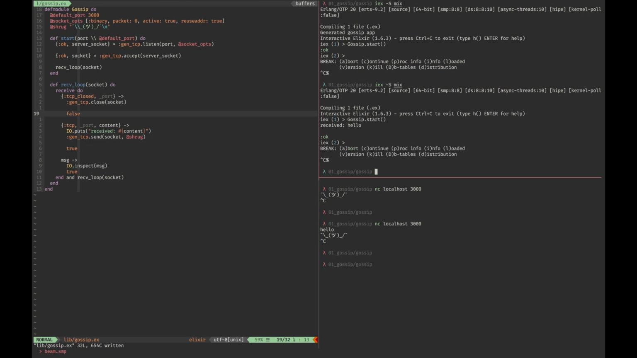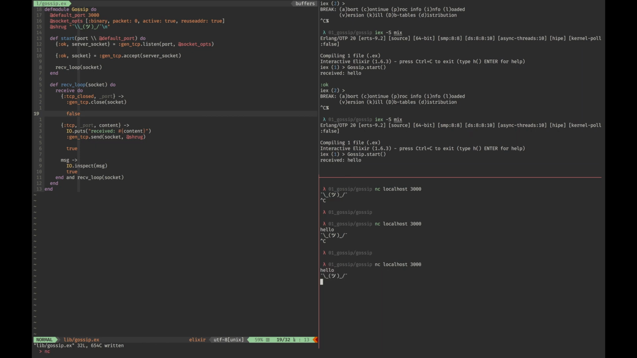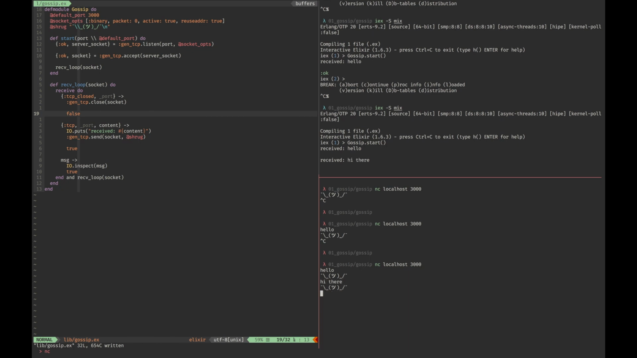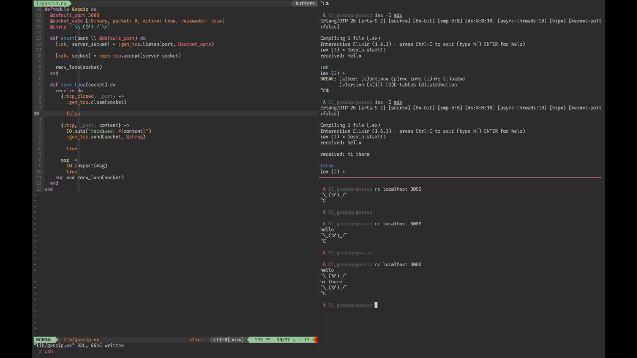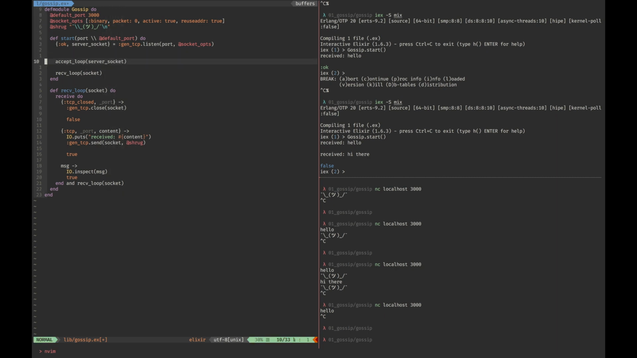And get rid of everything and restart. So we started our gossip and we connected. We're going to say hello, and we get the shrug guy back. Now I say hi there, we still get the shrug guy, and we disconnected, the loop has ended. The problem is that there is no remaining connection, so if we do netcat again, nothing is happening. This is because we're only accepting one client, so instead of doing the receive loop, let's also do an accept loop and pass that server socket along.